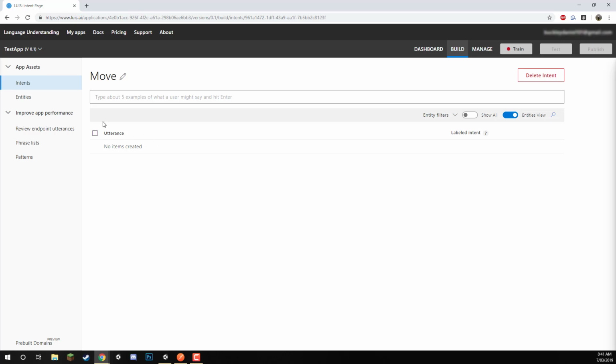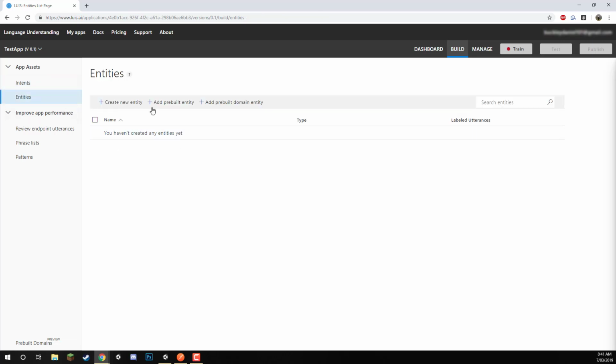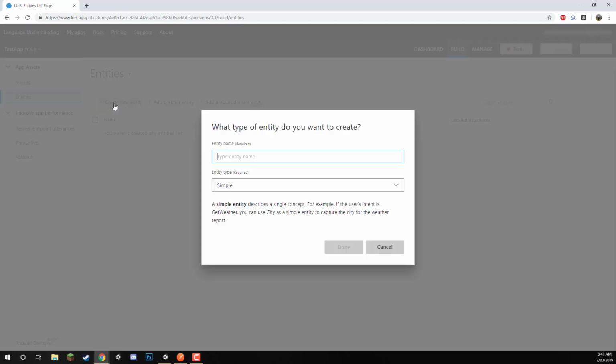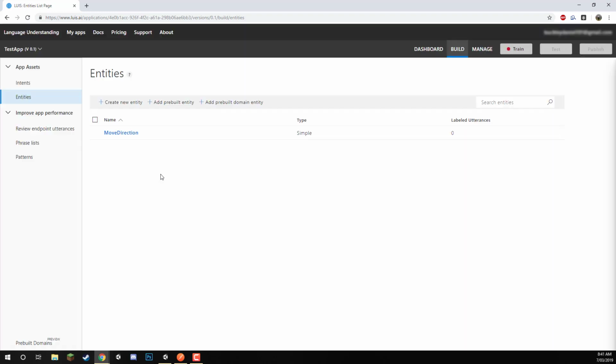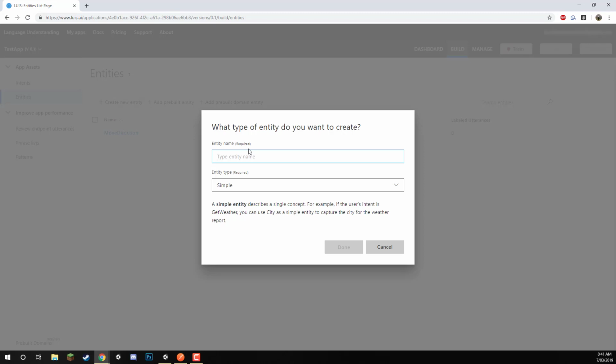So let's go over here to the left to entities. And we want to create two entities. So create a new entity, and we'll call this one move direction. Keep that simple, click done. And this is basically going to be forwards, backwards, back, left, right. Let's create another entity and call this move distance. This is just going to be a number, and click done.